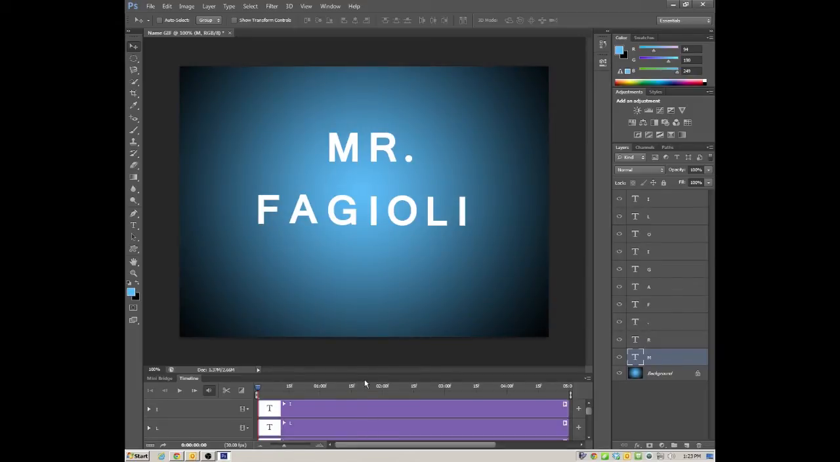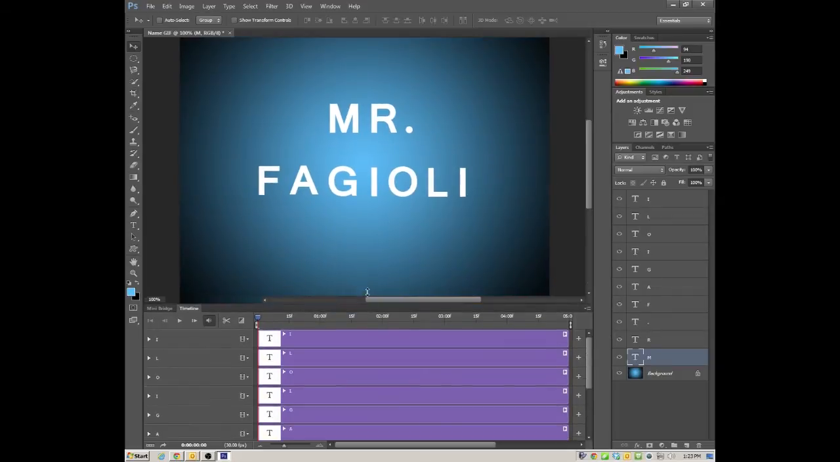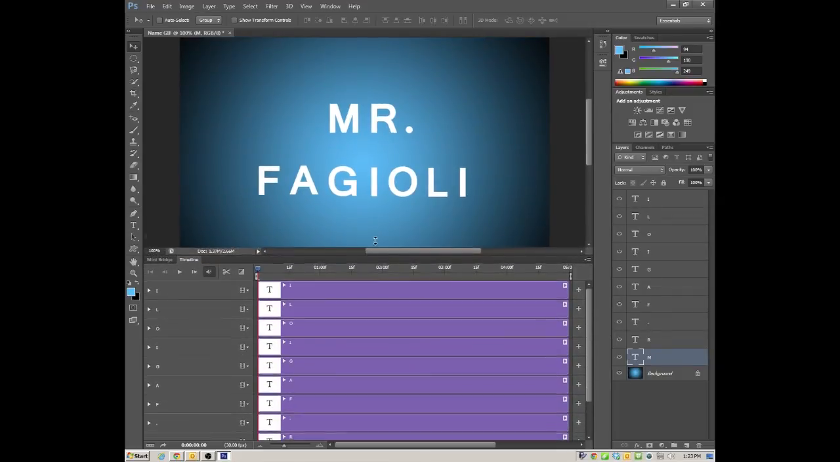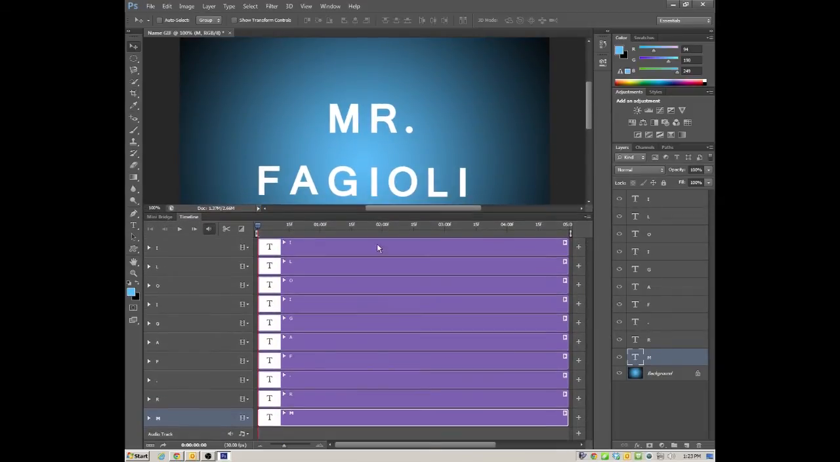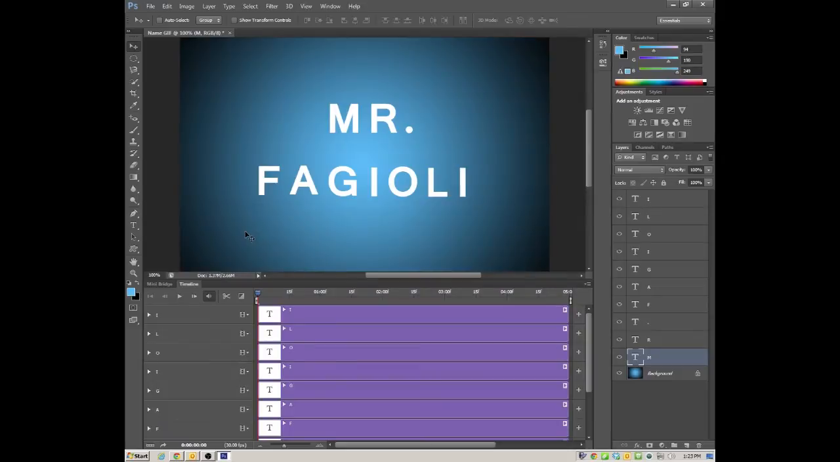Okay. Now at the bottom you see we now have a button that says Create Video Timeline. Go ahead and press that. I like to expand this out. You'll see we have each layer on its own video track. So to have each letter come up one at a time, we're going to have to manipulate these purple pieces of layer down here. What these represent is how much time that layer is appearing on the screen.